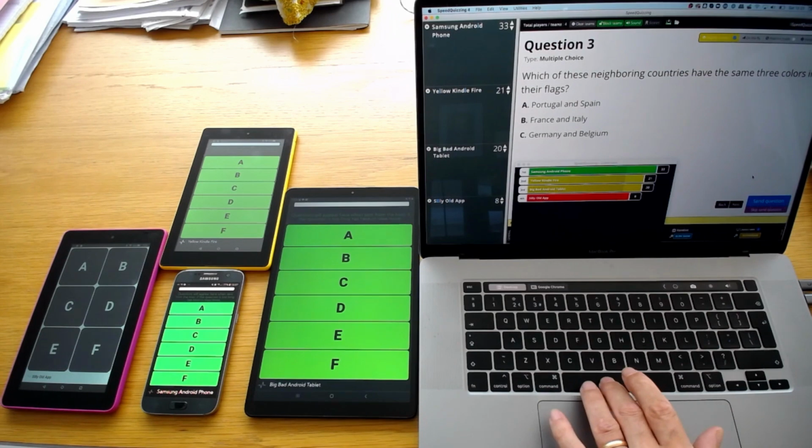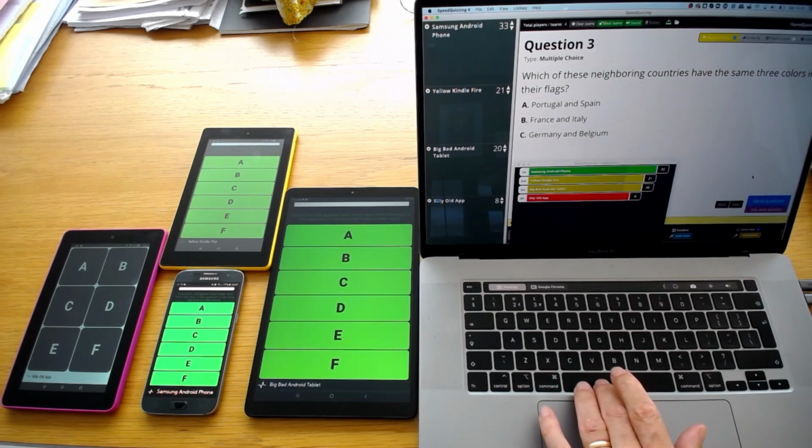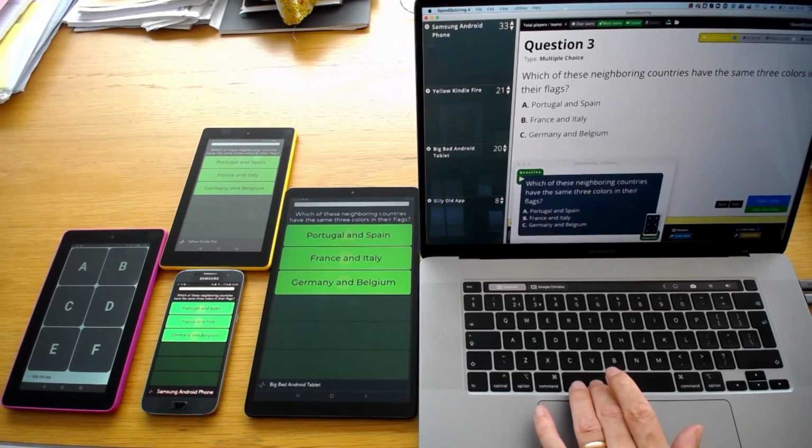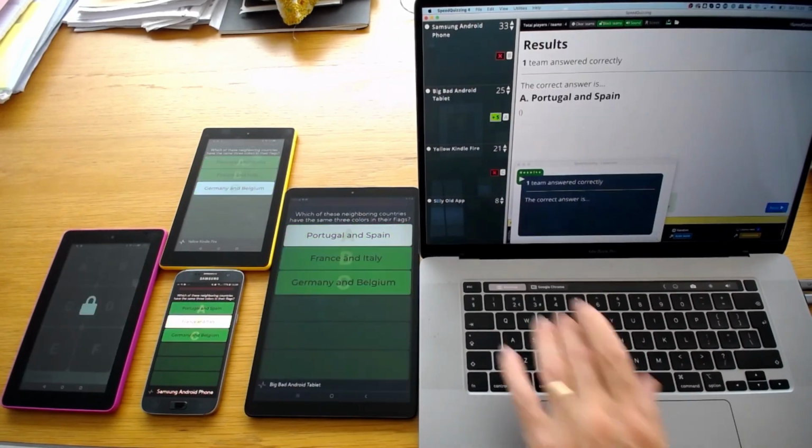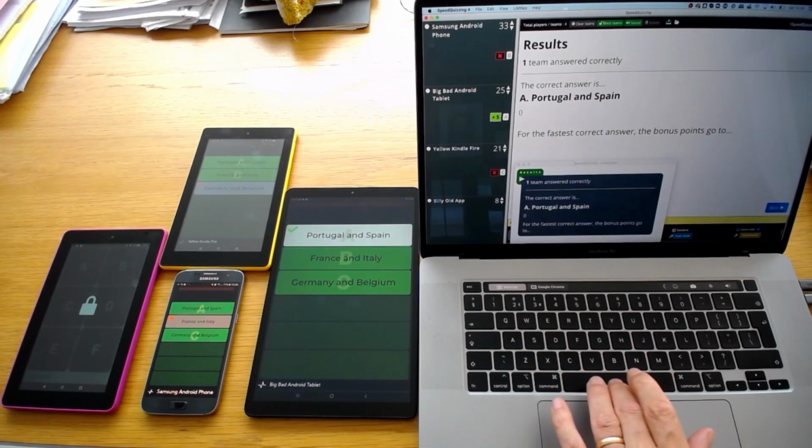Okay, which of these neighbouring countries have the same three colours in their flags? Is it A, Portugal and Spain, B, France and Italy, C, Germany and Belgium? I hate that. And your 10 seconds starts now. One team answered correctly. A, Portugal and Spain. Fastest correct answer.